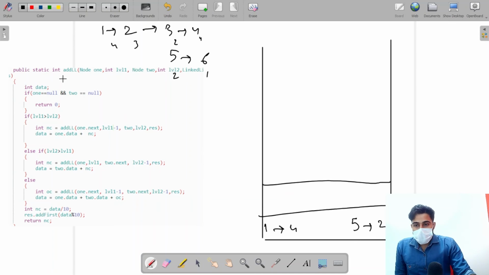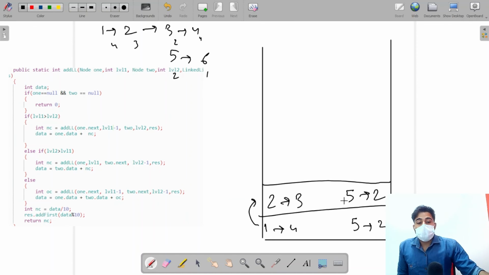So here I will check whether both of the nodes are null. No, both of the nodes are not null. I will check whether level 1 is greater than level 2. Yes, level 1, that is 4, is greater than level 2. So I will recursively call iterate over the first linked list only, that is 2 3, and this 5 will remain the same. So here again I will check whether both of the nodes are null or not.